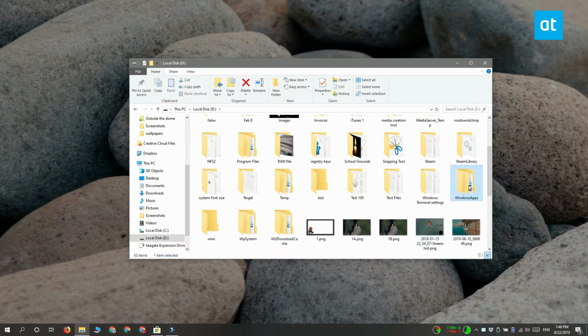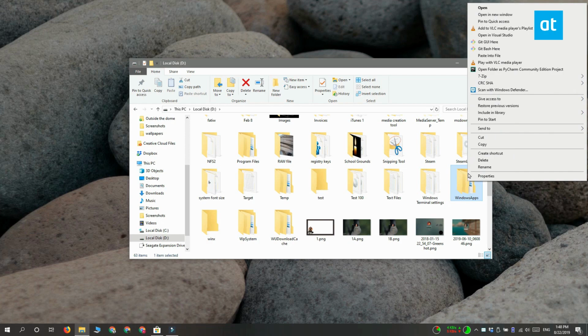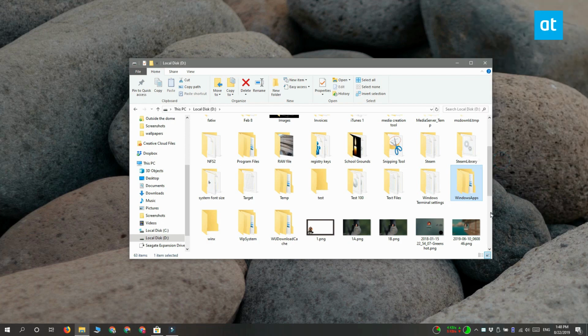If you've got a Universal Windows Platform app installed to the drive, then you cannot delete this folder regardless of whether or not you have permissions.